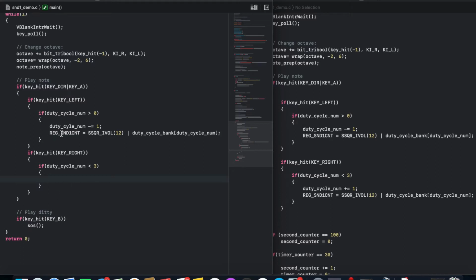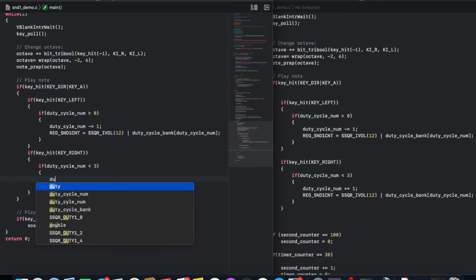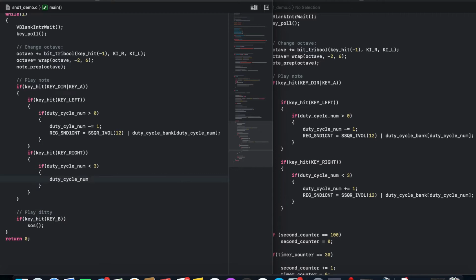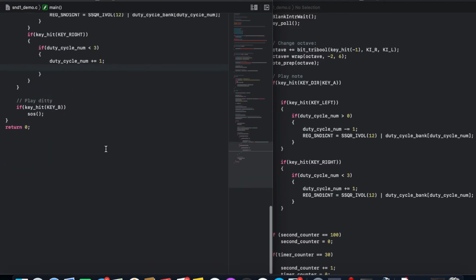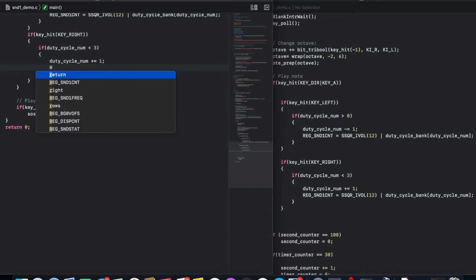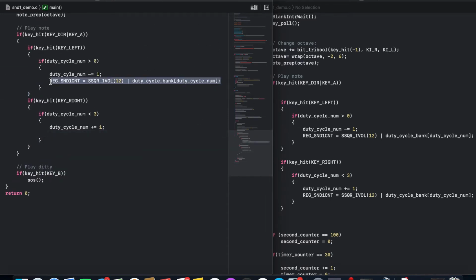That's how we put this instruction to some bounds that it can work with for that array. So we're going to do duty cycle num plus equals 1. That's how we increment that. If we go back to our array, that's going to be going forward in the array, and once we hit this value right here, which is 3, we're not going to go any further. So we're going to have to use the left button to go back to the first one, or whichever one. And we can actually just copy this one, although you can write it out again if you want. And that's that.